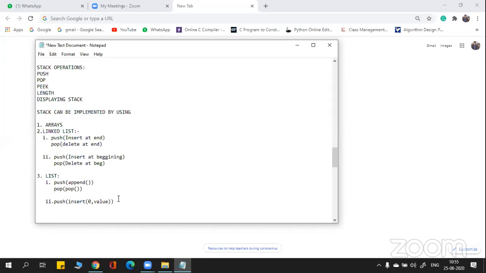Yes. So it will do this operation. Okay, so what is this? This is insert at beginning. Okay, so next, pop. So tell me, for pop, what should I do? If I'm doing insert at beginning, obviously I should delete an element at the beginning.